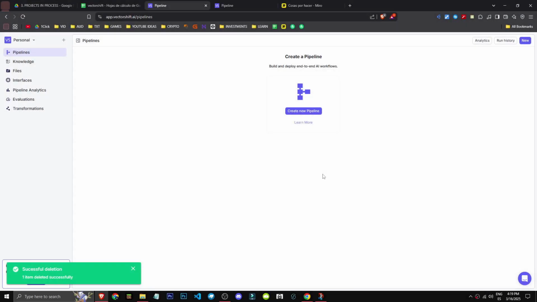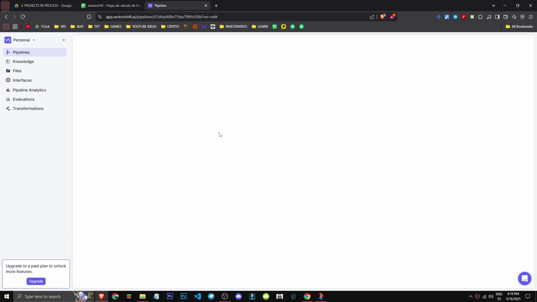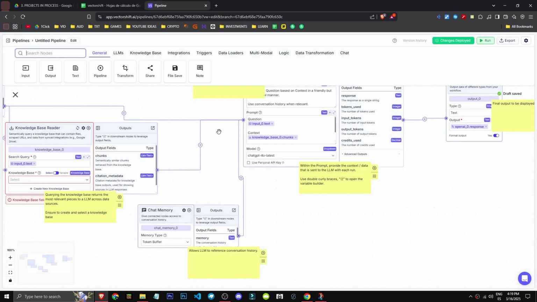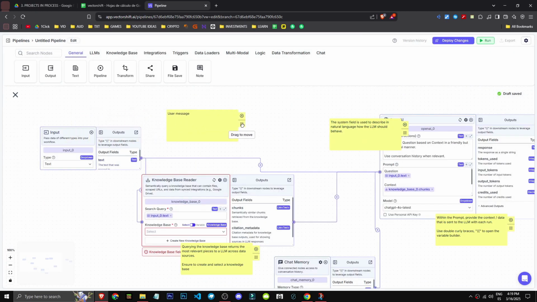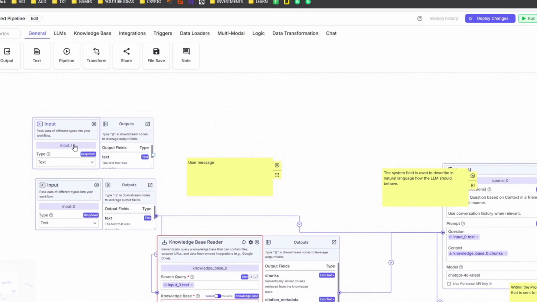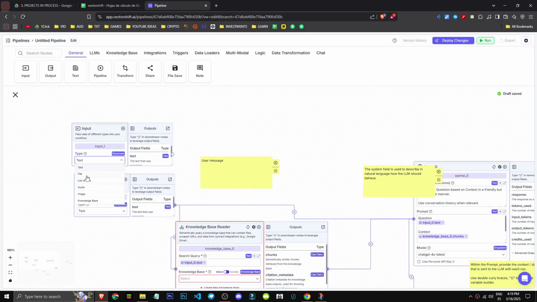Alright, to understand how VectorShift works, I'll explain how to create a chatbot using it. First, we'll create a project and they'll provide us with a template. Don't worry, I'll show you how to modify this template however you like. We start with the general section, which includes an input field. In this case, we're sending text input as that's what we've selected, but the input could be anything else like audio, images, file lists, etc.